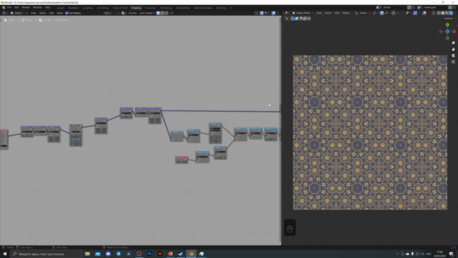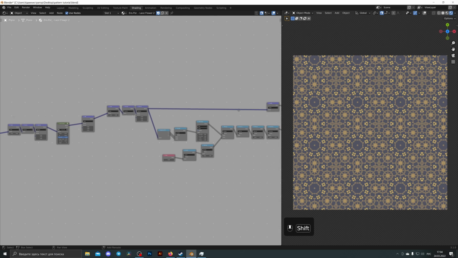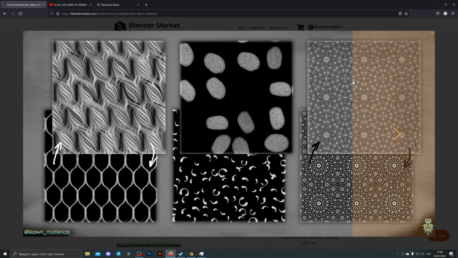Hello everyone, Blender users. Today I will show you how to make this procedural pattern. It can be presented like this, like that.